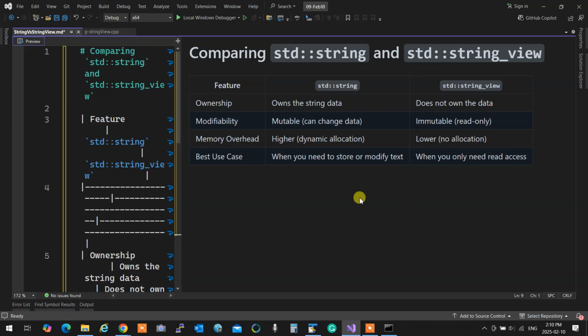So what string is and what string view is. With regard to ownership, string owns the data, string view doesn't own the data. Modifiability: string is mutable, you can change it; string view is read only. String is dynamic, with lots of memory overhead because it does resizing; string view is lower because there's no allocation. The best use case for string is when you want to store or modify text, and for string view, when you only need read access.